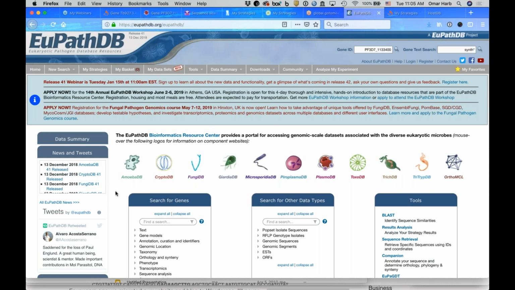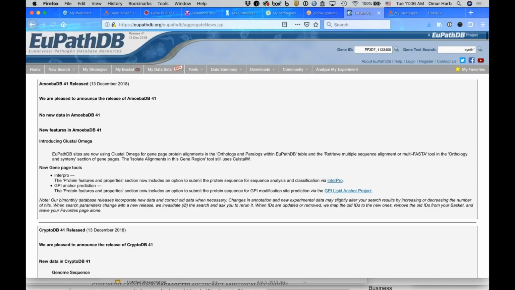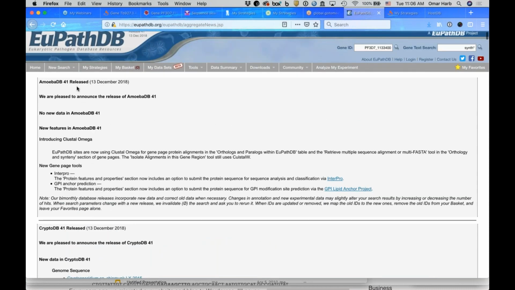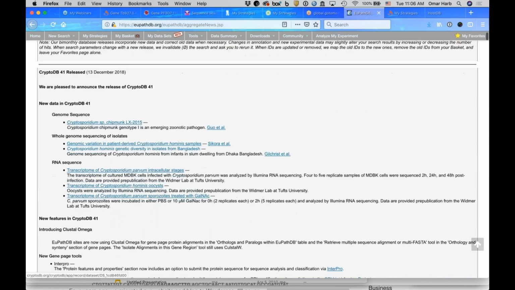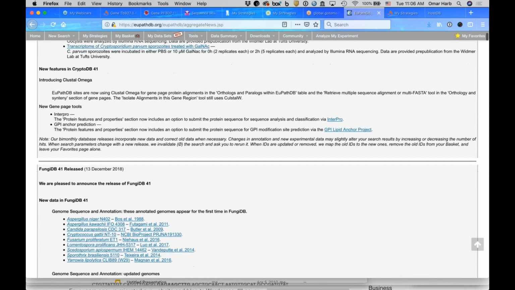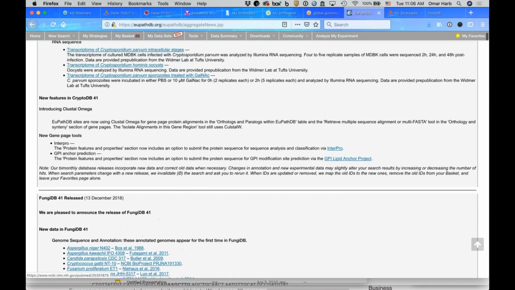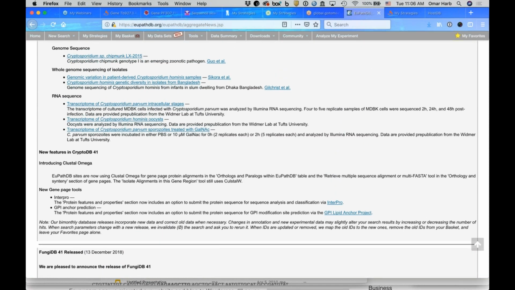One of the quickest ways for you to find out what is new in any of the databases is to go to the EuPathDB homepage, eupathdb.org, and go down to this news and tweet section right here. There's a little link here called All EuPathDB News. Once you click on this, it will take you to a page that collates all of the news from all of our databases. As you see here, the top one is AmoebaDB, and as you scroll down, you will see that there are news items from all of our databases highlighting the various data sets and functionality that were loaded.